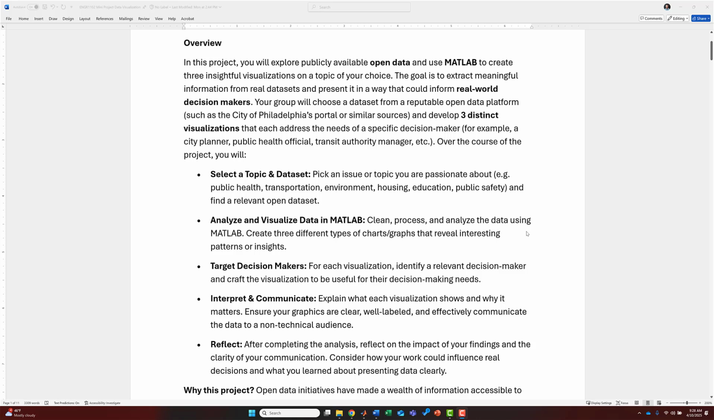So there's kind of four main parts to this project, and we'll do some of this with ChatGPT as a partner just to get you started. ChatGPT can be a great brainstorming partner, so we're going to look at that for selecting a topic in a data set. It can also help you generate some MATLAB code, so we'll see how to do that and some of the best practices there. And again, for targeting decision makers and interpreting, communicating, it may also be able to get you in the right direction there and help you brainstorm. We'll leave the reflection to you. All right, so let's go ahead and get started.